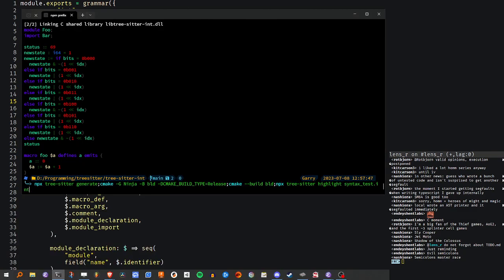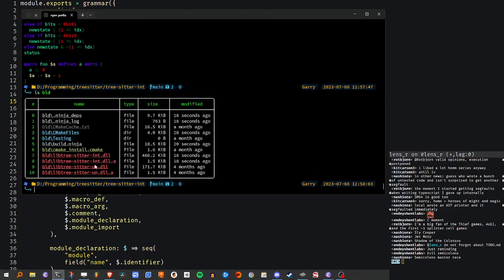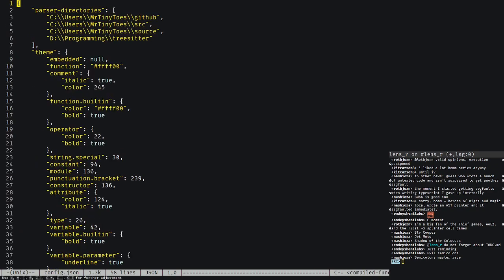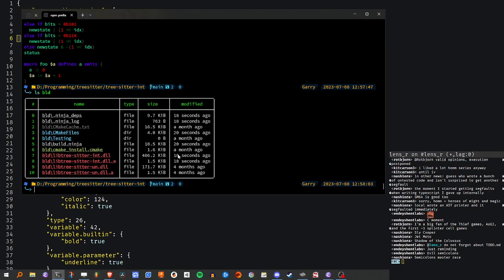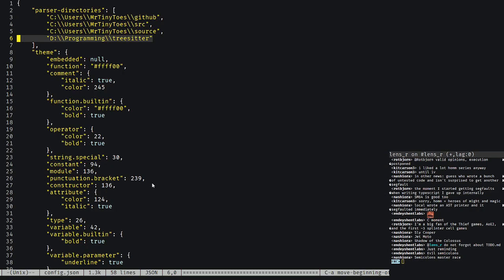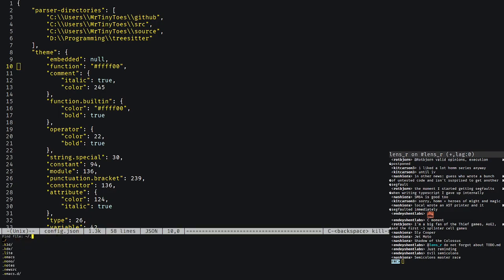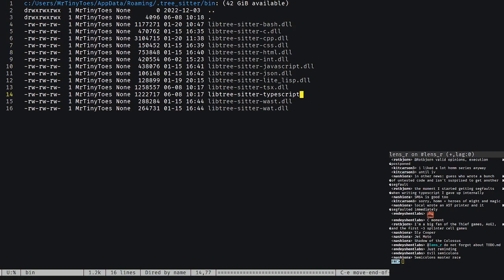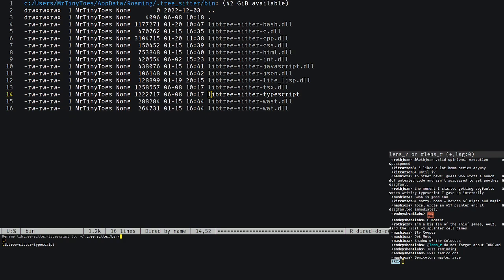Cool. And now we can, what did I do? So with CMake, I've built libtreesitter-int.dll, and tree-sitter works by using tree-sitter config, I'm pretty sure, and looking in parser directories. So parser directories, we have deprogrammed tree-sitter, so we'll get tree-sitter int, that's fine. And then tree-sitter bin, which is in .tree-sitter, is where I have to copy things. Ooh, I didn't copy that correctly. That's not gonna work. I'm gonna rename this. Can I rename this? Rename to .dll. Sorry about that.